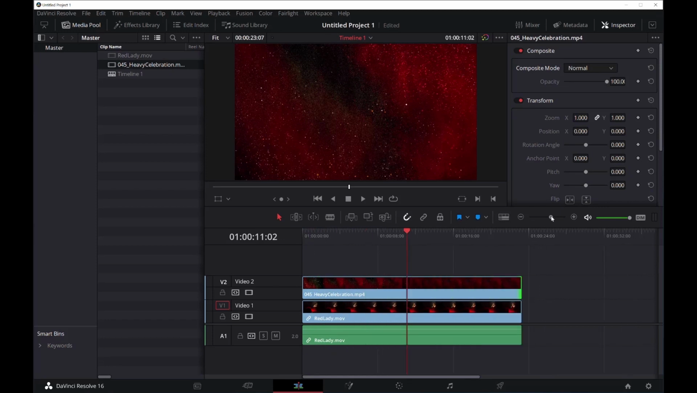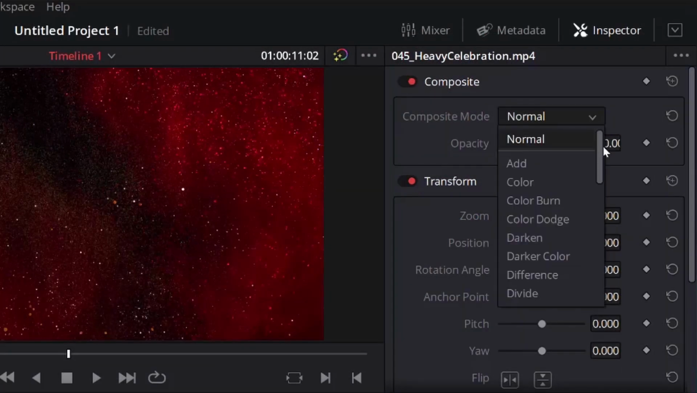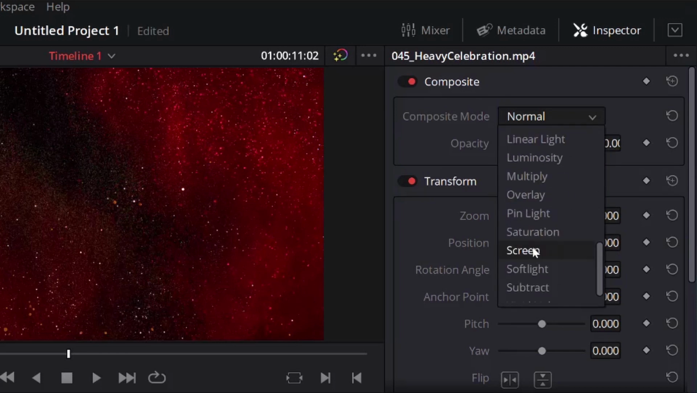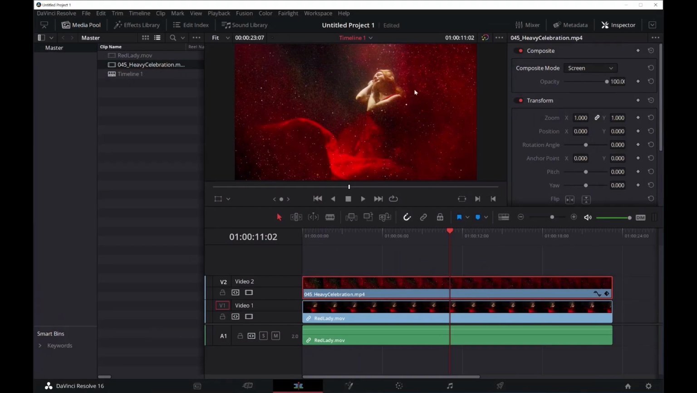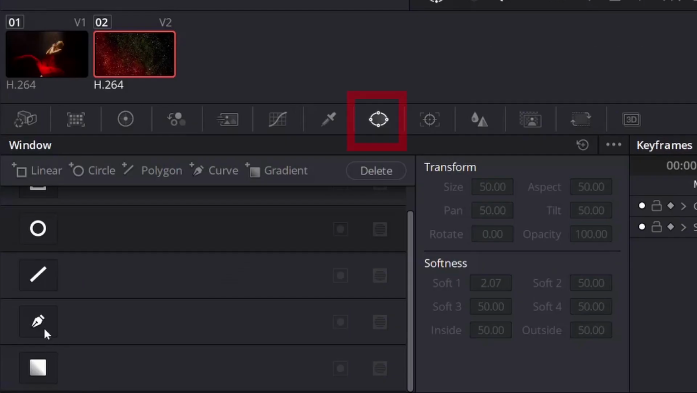Now, this is a little different. We're going to head up to the Inspector tab, to the Composite, and choose Screen. Now we can see our red lady through the glitter, and we'll need to work on masking out the face area. So let's pop over to our Color tab, and make sure we have our glitter clips selected. Use our Power Window Pen tool to draw our mask.